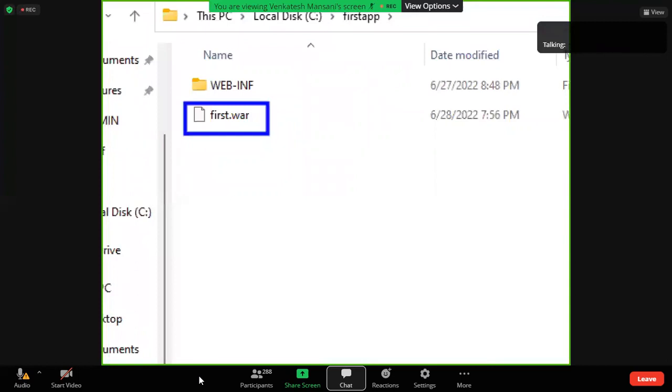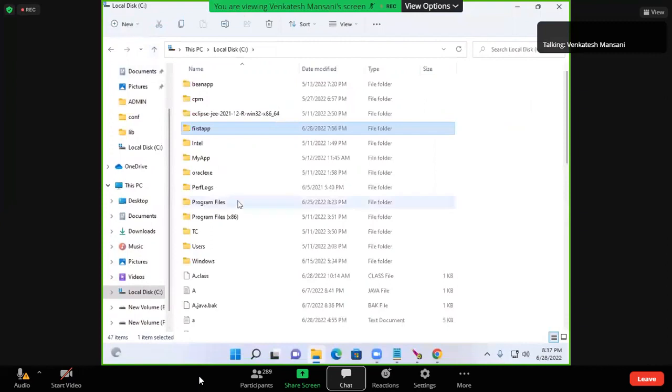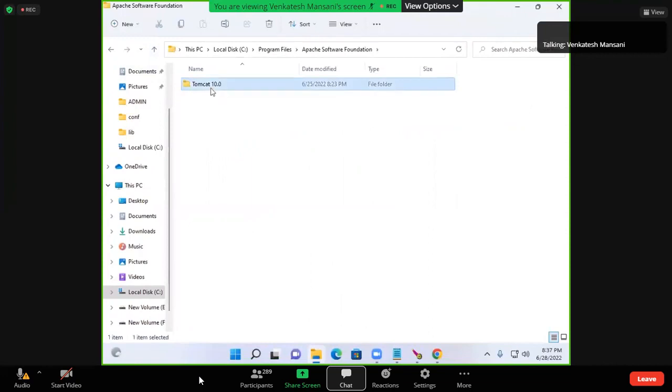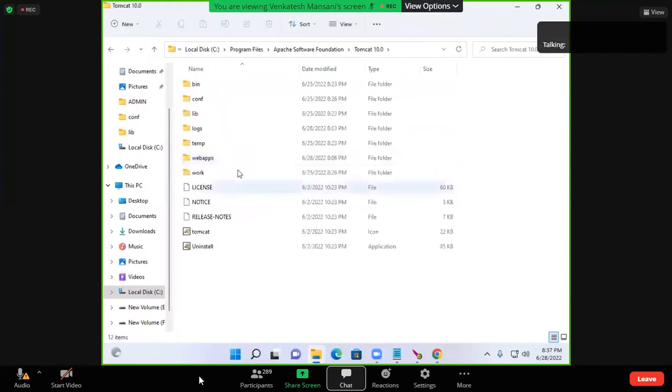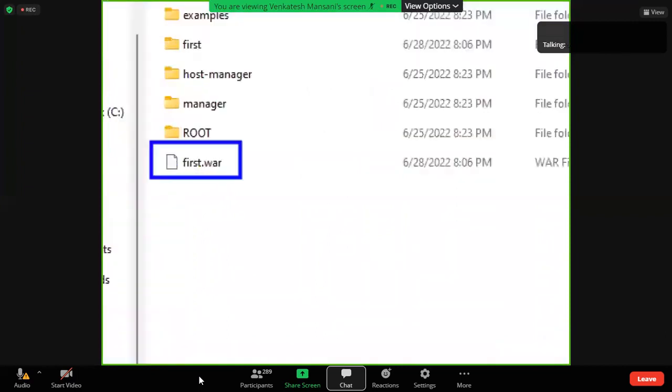Now the server is also here only. This war file I deployed. When I click the deploy button, it is copied into the server. Where is the server? Program Files, Apache Software Foundation, Tomcat 10. It is the server folder. In this Tomcat 10, the webapps folder, web applications, you can see first.war. But you can ask one question: why click the deploy button? Copy from there and paste here is possible, no?